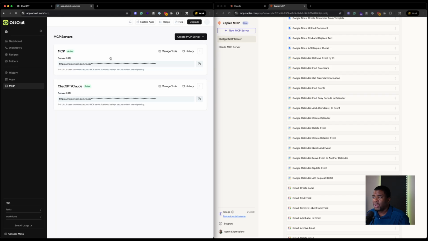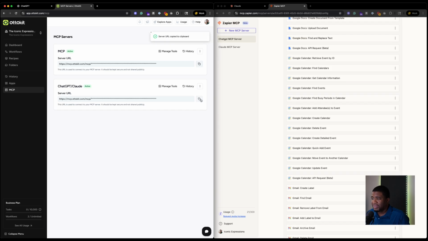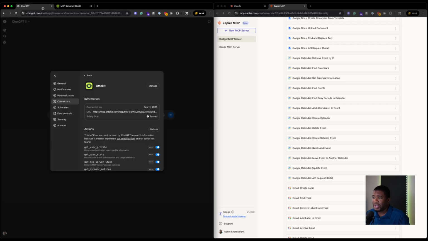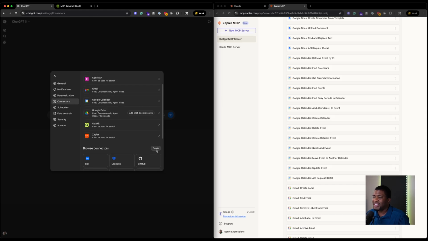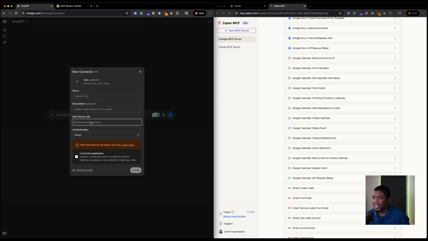And then when it comes to the URL from Ottokit, you see the URL here, which I'm glad that they hide, versus Zapier. I copied the server URL, the MCP server URL, and I pasted it inside of ChatGPT the same way, right here in this area. So that's important for you to see that it's that simple. It is that simple. And then you can add the icon image if you want to.